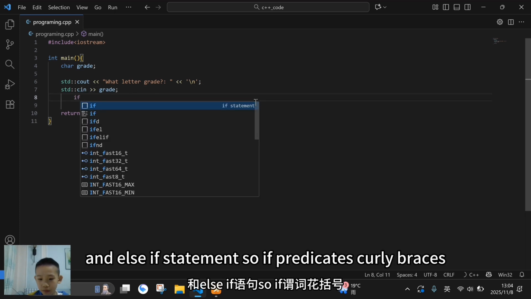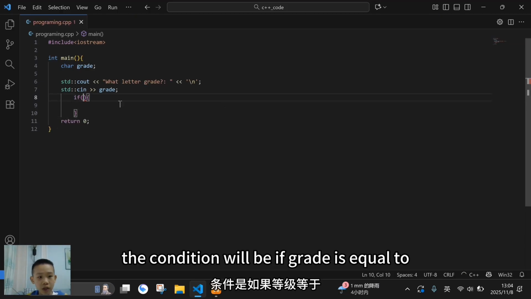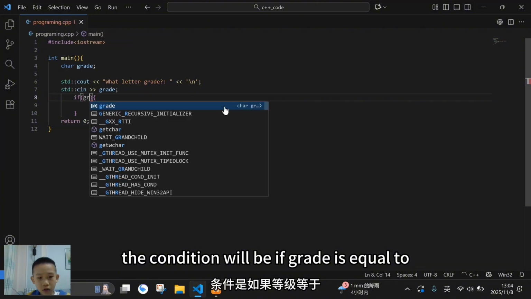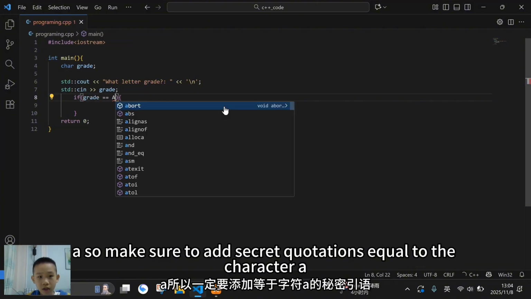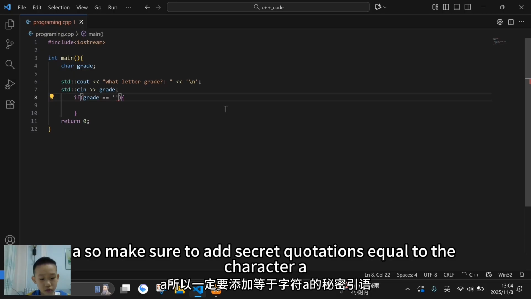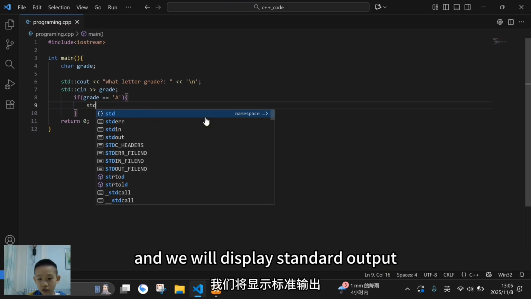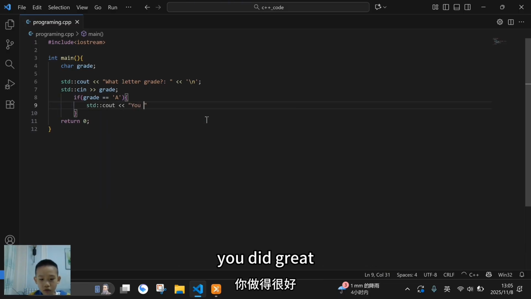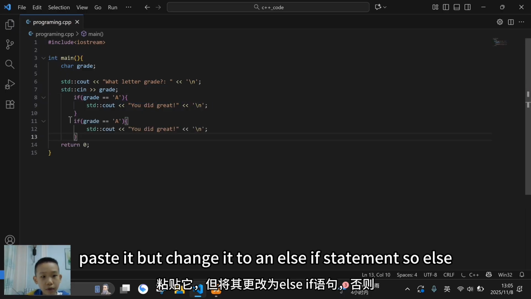So if, parentheses, curly braces, the condition will be if grade is equal to A. Make sure to add single quotations, equal to the character A, and we will display standard output: you did great. And let's copy this, paste it, but change it to an else if statement.